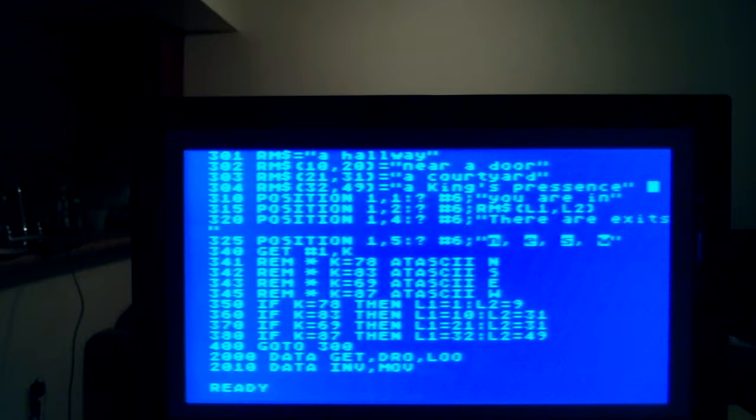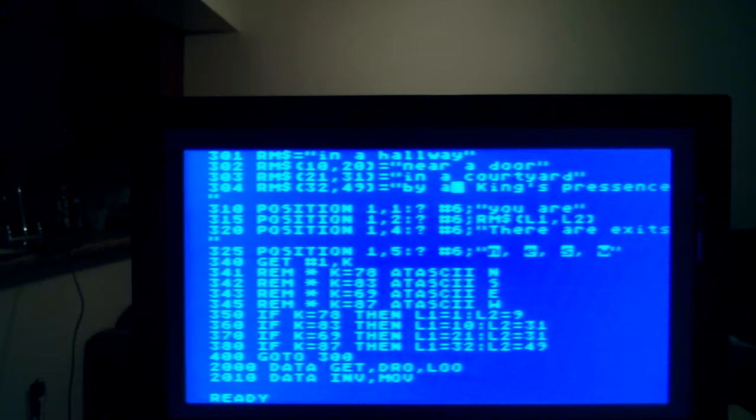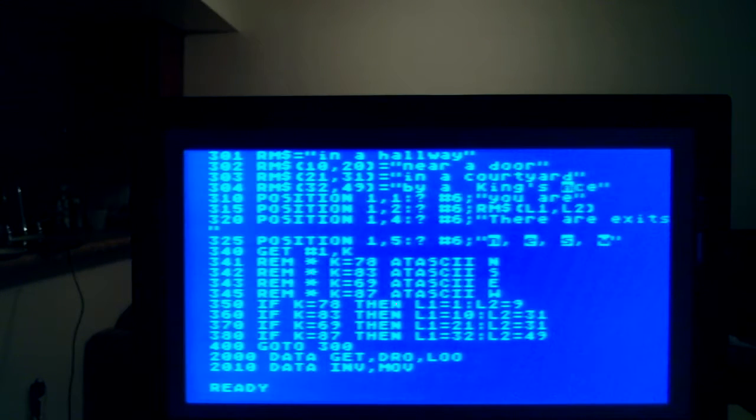We're going to use this and this and it's going to become 2. We don't always need it. You are in a hallway. You're near a door. That looks better. In a courtyard. By a king's throne. That's what I wanted to say.